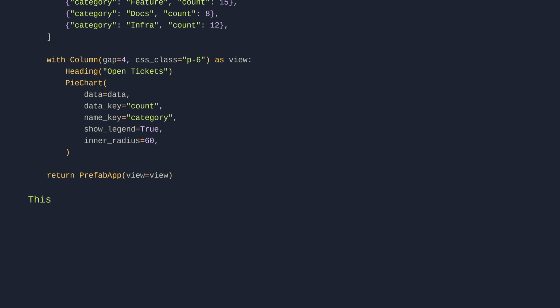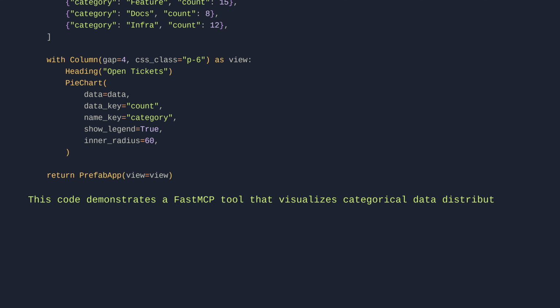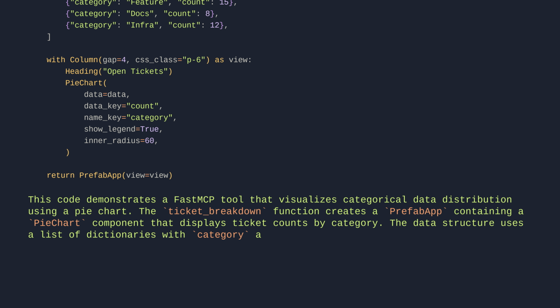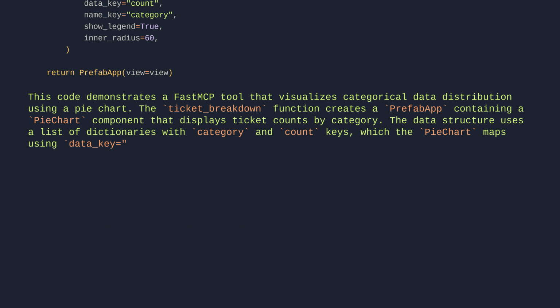This code demonstrates a FastMCP tool that visualizes categorical data distribution using a PieChart. The ticket breakdown function creates a prefab app containing a PieChart component that displays ticket counts by category. The data structure uses a list of dictionaries with category and count keys, which the PieChart maps using data key equals count and name key equals category.